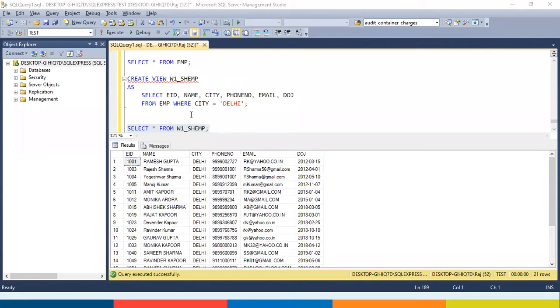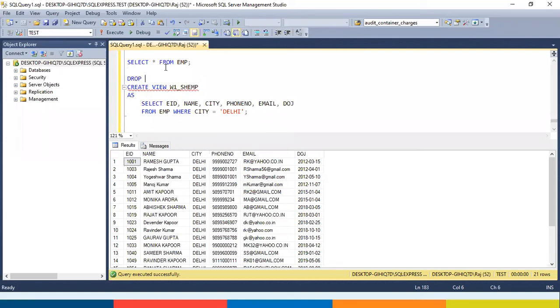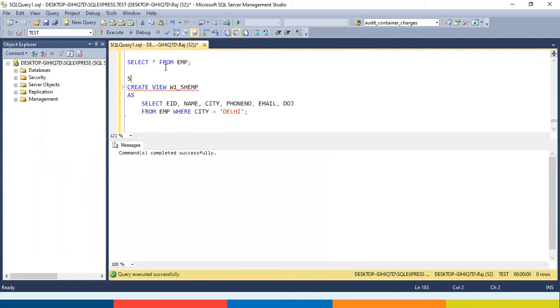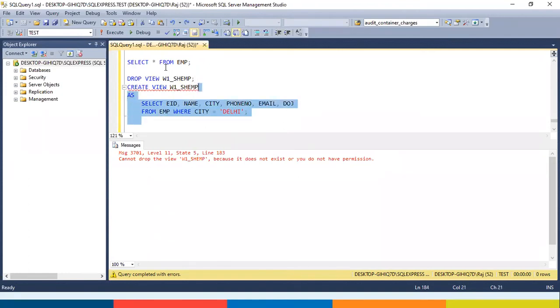Now, if you want to drop a view, you can simply say drop view, view name. Drop view SHEMP. I think it has been dropped. Right, so the view has been dropped. So drop view, view name, and the view will be dropped.